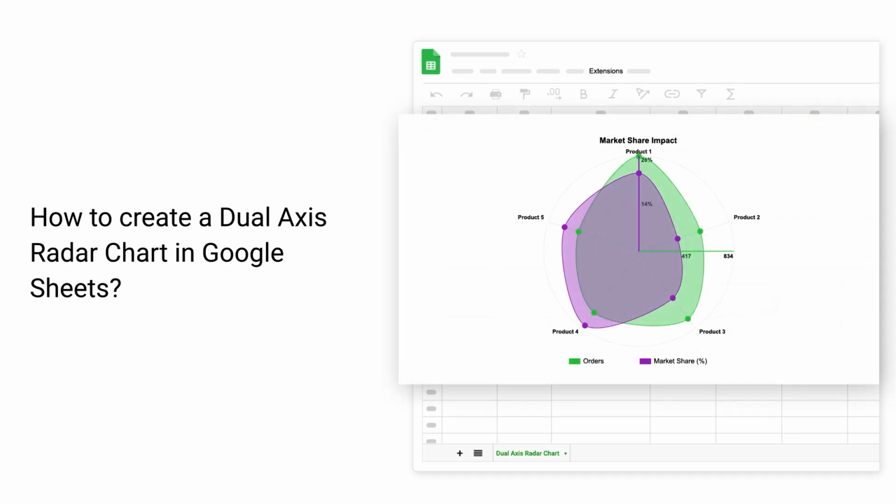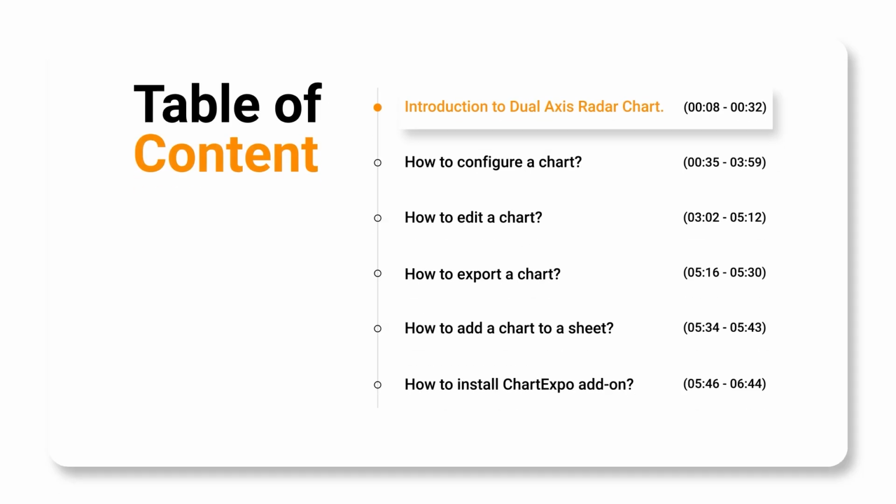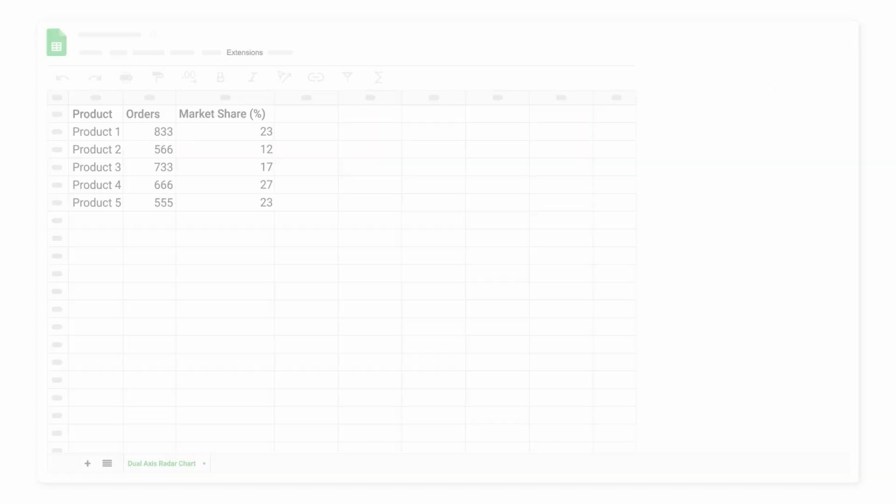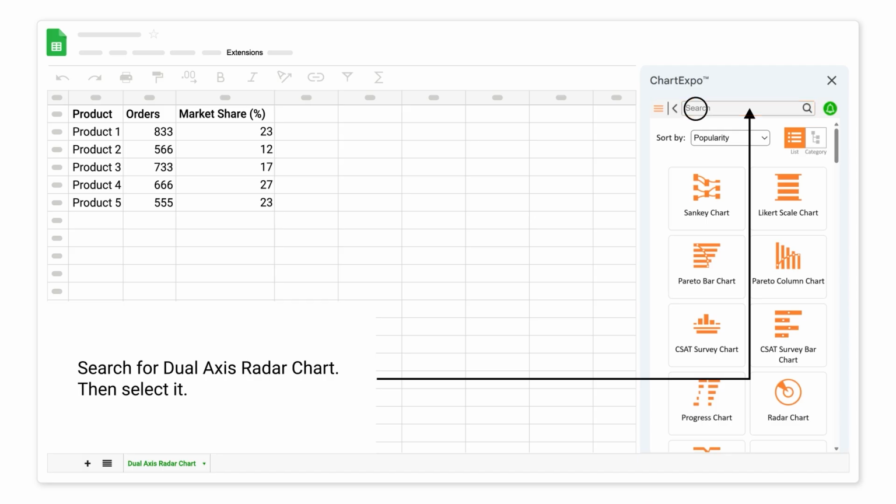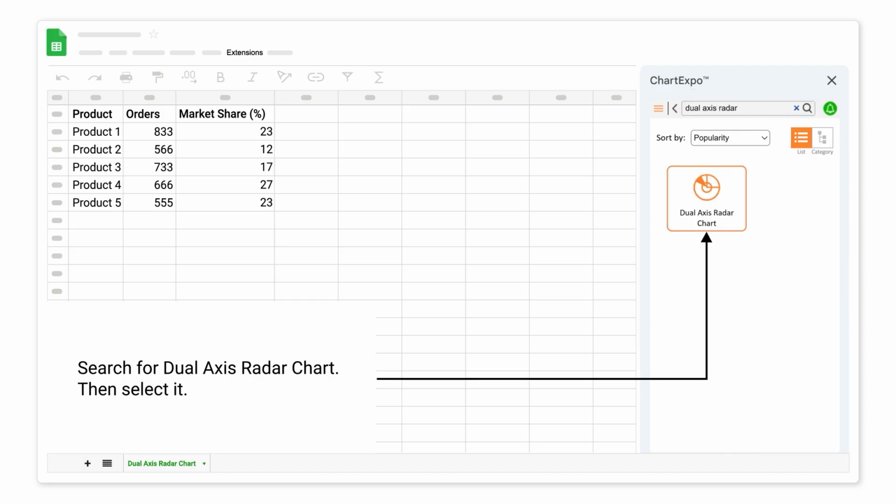How to create a dual-axis radar chart in Google Sheets. Introduction to dual-axis radar chart. Search for dual-axis radar chart. Then select it.